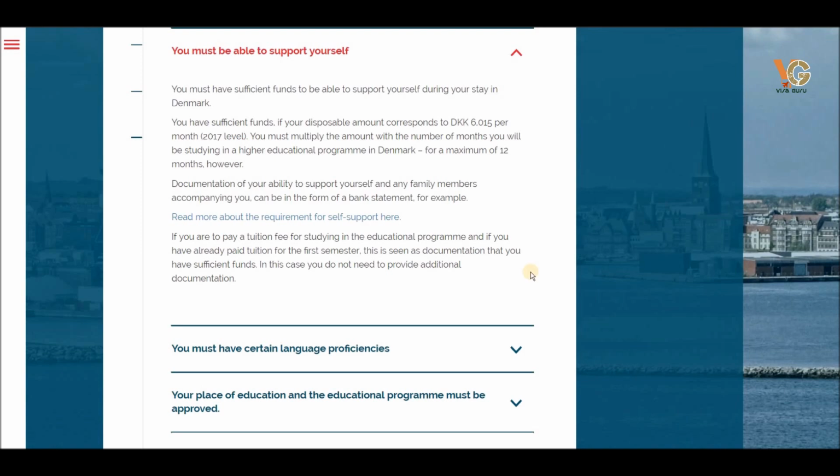According to the current exchange rates, this amount, 6,015 Danish kroner per month, is about 957 US dollars. So altogether, on the safer side, you can say that you need to present $11,484 in your personal bank account to support yourself during your stay in Denmark. Do not forget, if you have got a scholarship for the living cost and the tuition fee, then you don't need to show this type of funds proof.